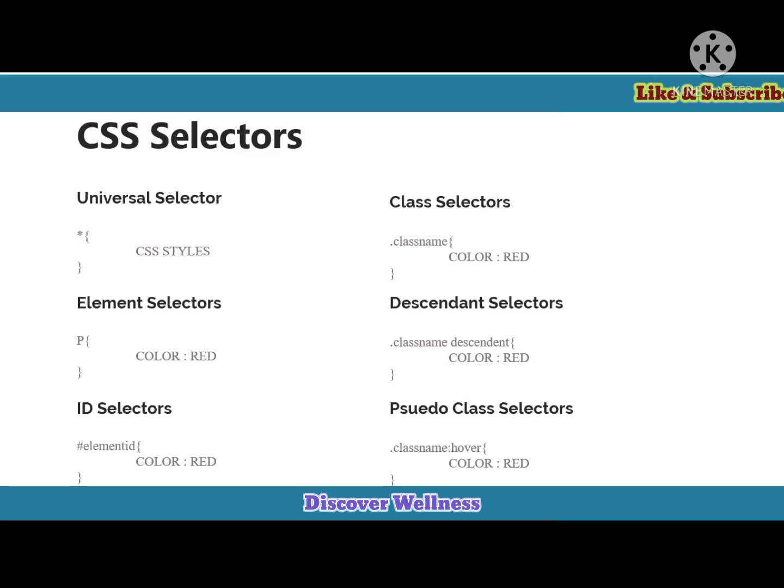And then we have the element selector. Element selector is used to choose the tag by name and then add the stylings to them. It is denoted by the tag name followed by curly braces and then the set of instructions that we want the page to do. And thirdly, we have the ID selectors. ID selectors are usually denoted by a hashtag followed by the element's ID and then the curly braces and the set of rules that we want the ID selector to perform.